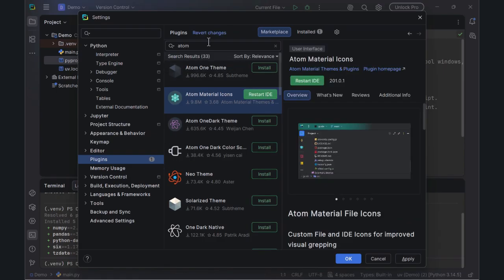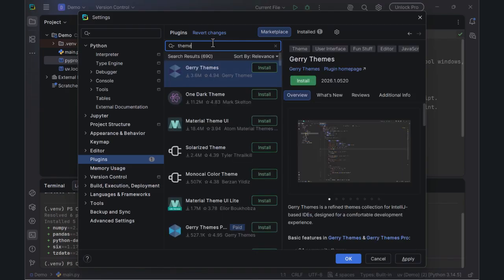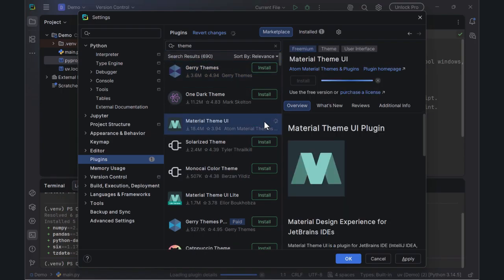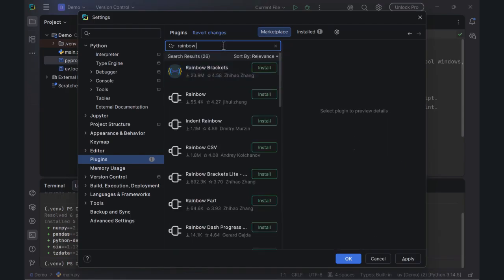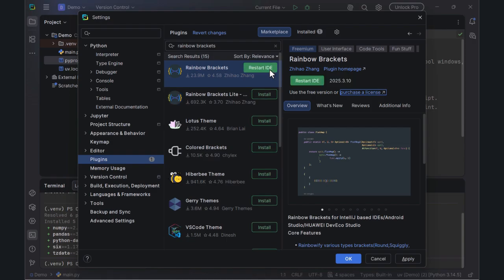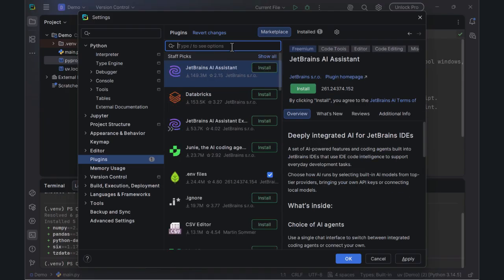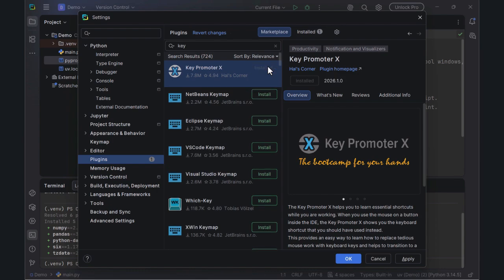I'm going to add some themes. If I want to search for a theme, I can search for a theme. I'm going to install this one, Material Theme UI, because it installs a couple dozen different themes, and you can probably find one that you like in there. If you don't, you come back here to Plugins and find the theme you want. All right, I'll hit Install, and then I will install something called Rainbow Brackets. It's a freemium product, but you don't need to buy the paid version to do most of what we want Rainbow Brackets to do anyway. And then the last one I'm going to do is Key Promoter X. Once that's done, I'll hit Apply, and then I'll go ahead and restart.